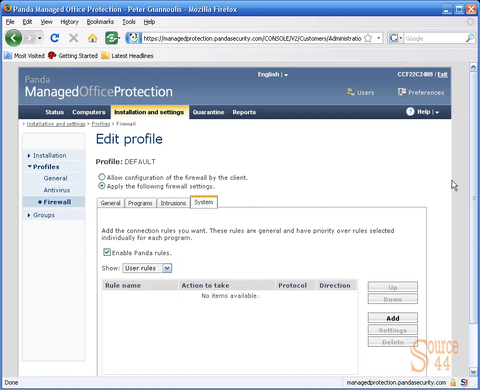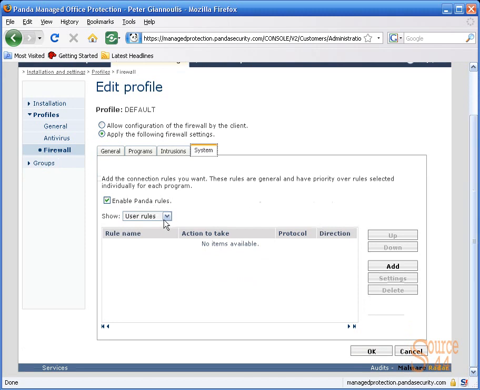So if we hit System, in here you'll see you have a drop down that says Show User Rules and Show Panda Rules. By default you're enabling Panda Rules, which basically means block anything inbound to your computer, allow trusted programs outbound, and you can define those as well.